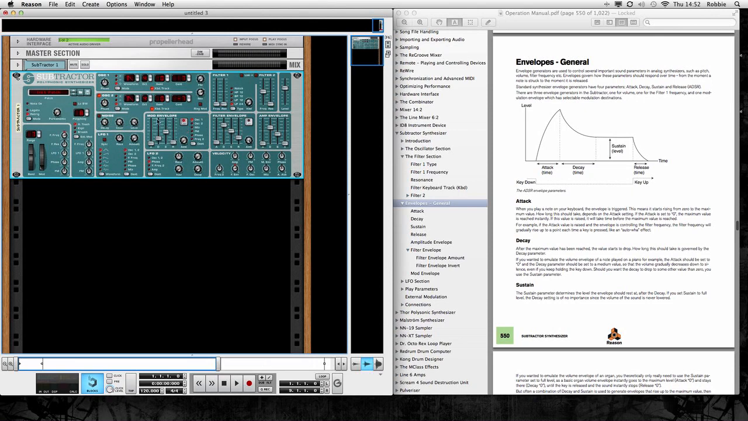The next thing that we're going to look at is the LFO in the following video. The LFO is a low frequency oscillator, and it's what modulates other parts of the sound. So that's in the next video.